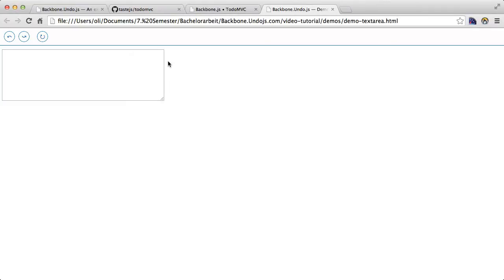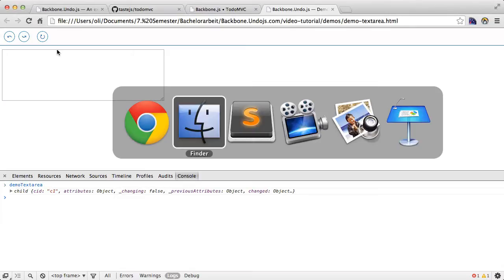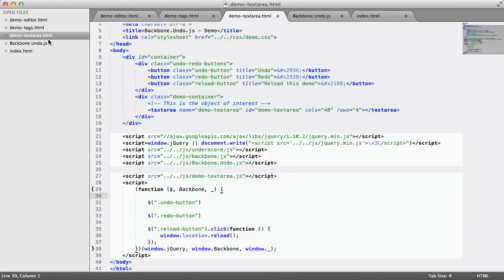This is a text area that stores its content in a Backbone model every now and then, roughly after every word. Now you might think, wait a second, text areas already have an undo manager, a native one. That's true, we just ignore that for this demonstration. So, the model the text area saves its content to is globally accessible again, of course, and it's a property of the window object called demoTextArea. So now let's implement an undo manager for that.